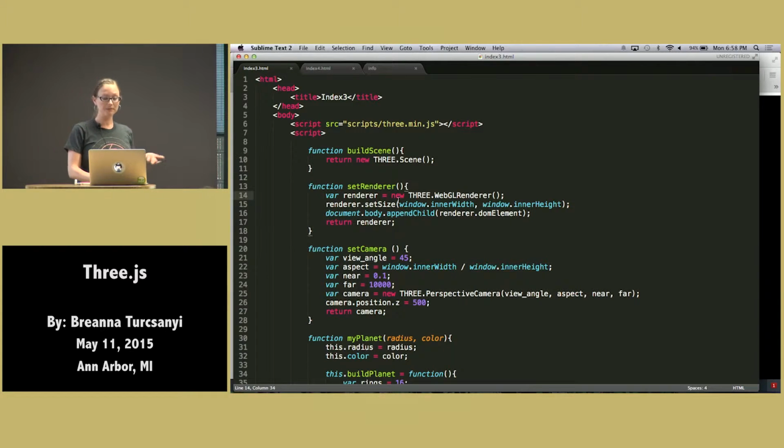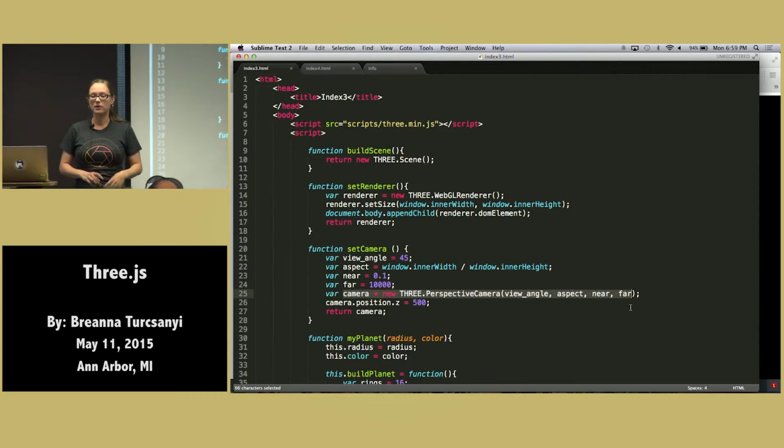I would set the renderer. There's a couple different kinds of renderers you can use. I'm using a WebGL renderer. And that is just what's actually going to draw the animations. And then the camera. The camera is really important. You can move that around within the scene. There's a couple different kinds of cameras. I'm using a perspective camera, and there's some basic properties set on it here, which you can play with.